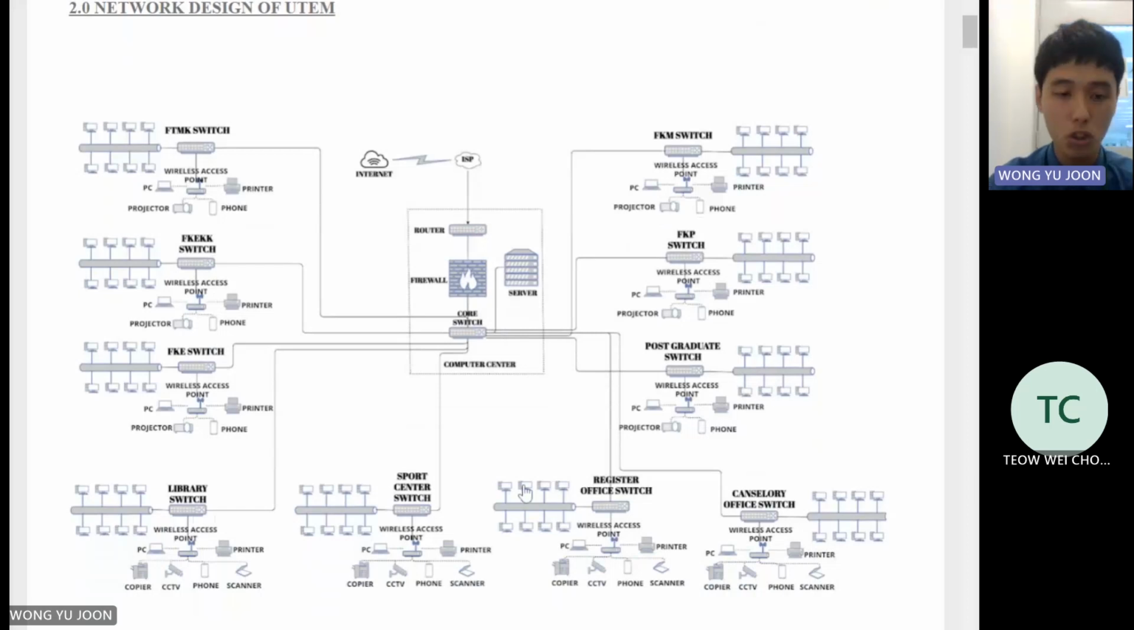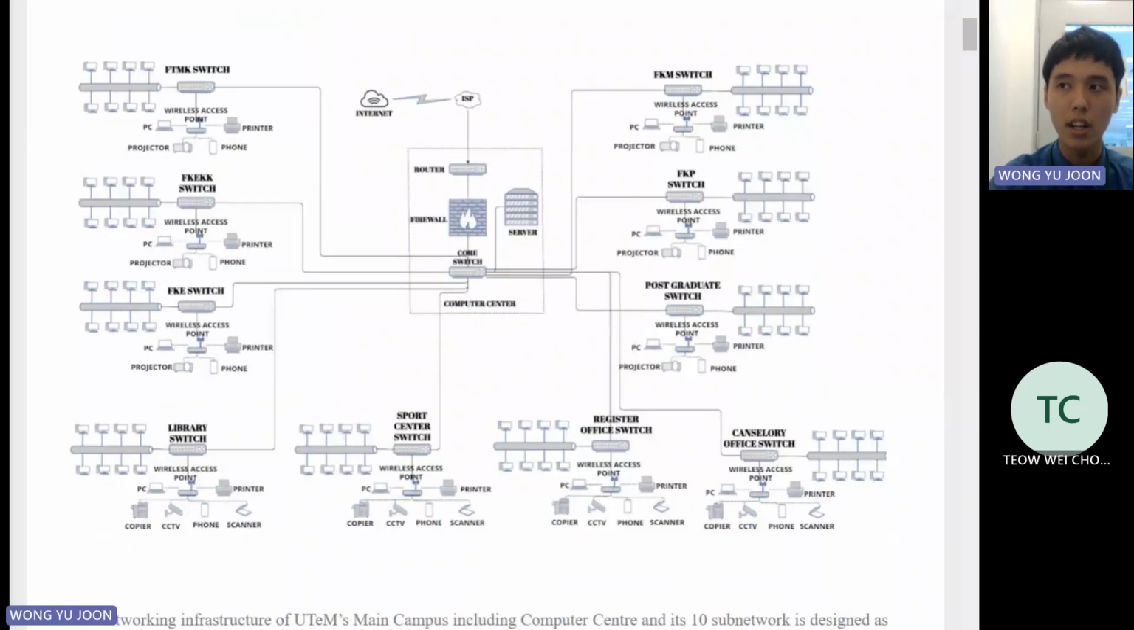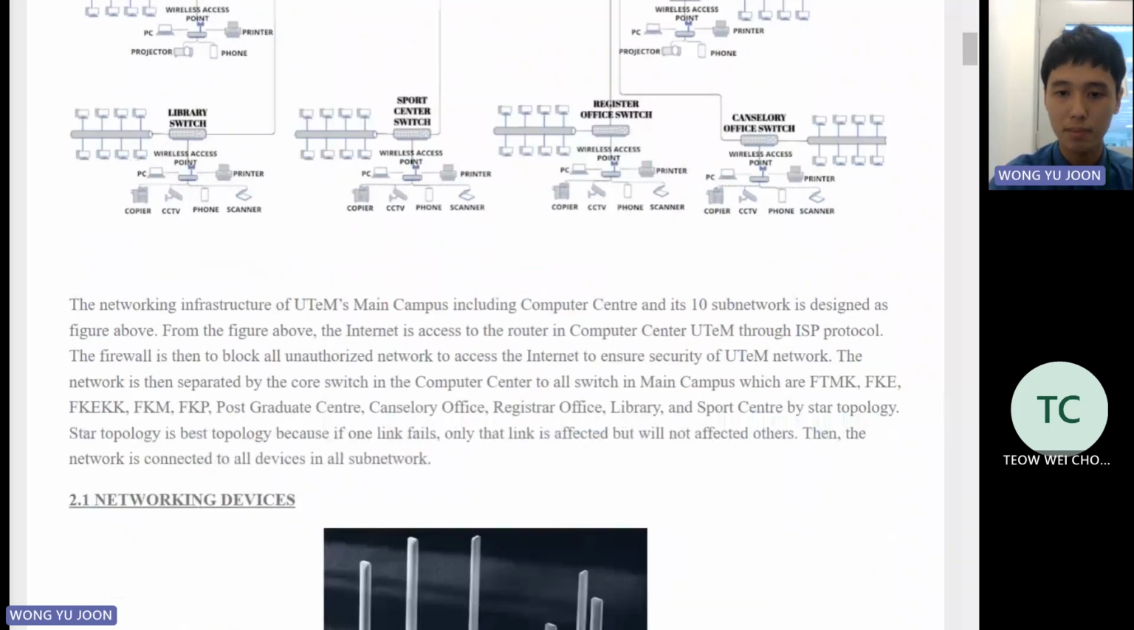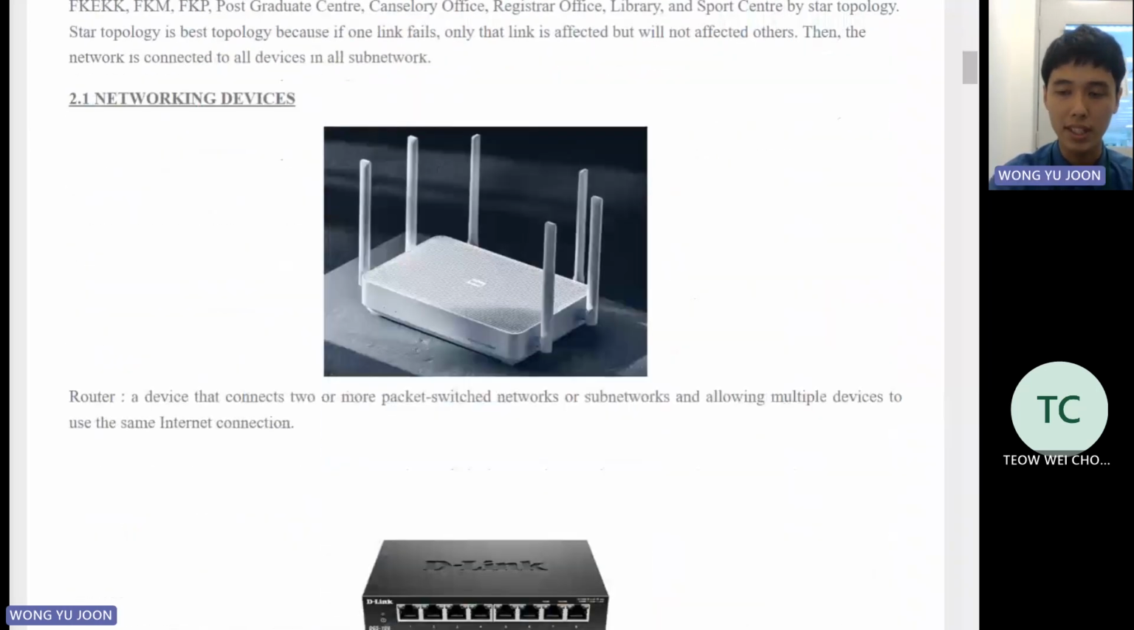Taking the FTMK switch as an example, the switch is further branched into workstations and a wireless access point. The workstations are connected to each other using wired connections and arranged in bus topology. The wireless access point connects to other devices via wireless connection in star topology. All other sub-networks also have the same layout. The general layout of the switch connecting to other sub-networks also uses the star topology for the best performance.